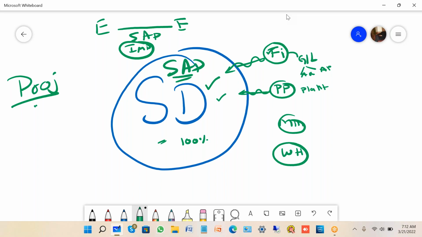Fine. Now also materials management. Why will materials management come into the picture? Inventory, procurement, and ATP, availability status.